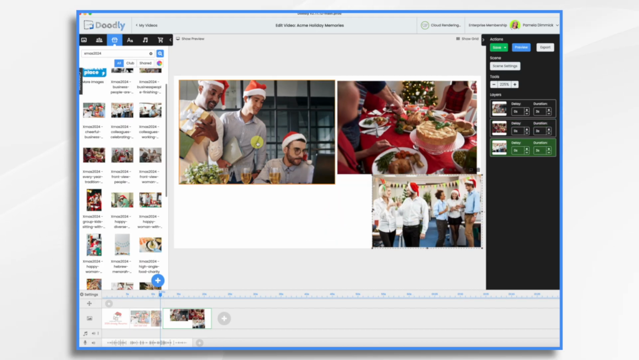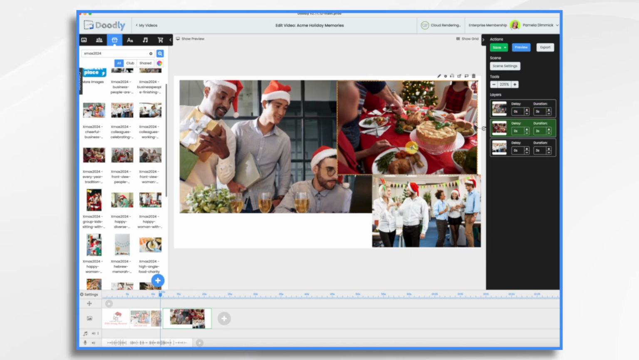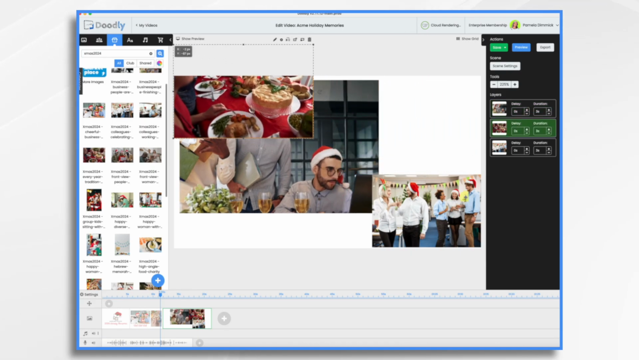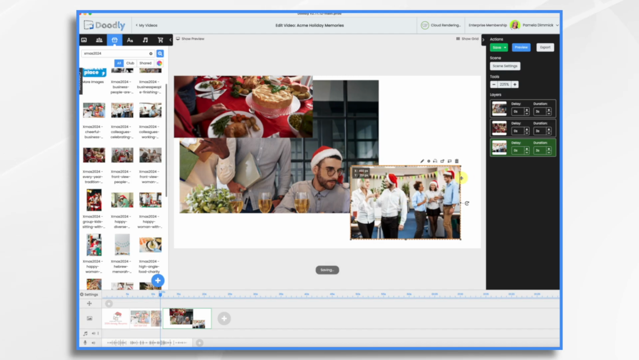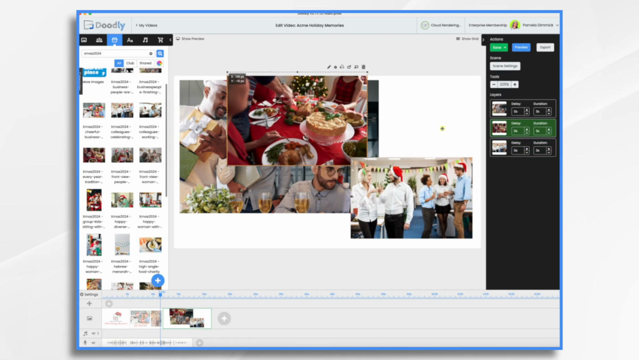Here's what I'm going to do with these. I'm going to make this one large, like so. I'm going to move this over for a moment. This one will come on like this, maybe like that. This one is going to have a delay, so we'll give it 4 seconds. Again, we don't need a long time on these, so 1 second each. Don't worry, this isn't my final layout.